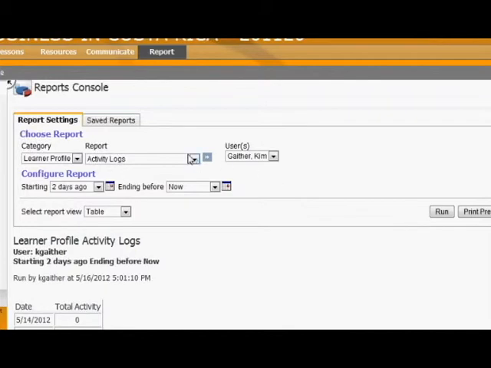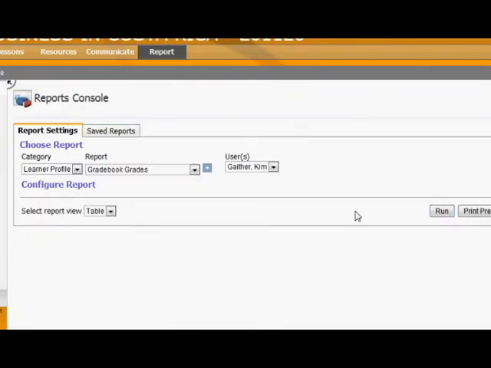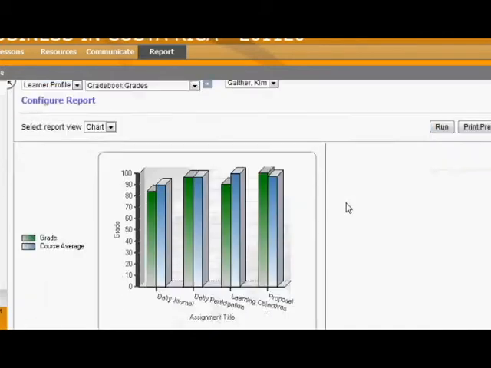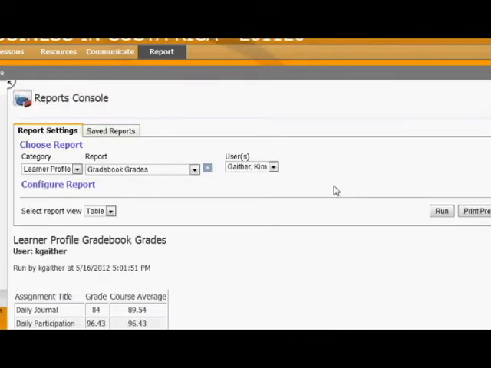Probably the most important report for most students is under Learner Profile, and that is the gradebook grades. And again, you have different options on how it's displayed. If you go to the chart view, it will show you the grades you've received and compare that with the grades that have been received by the average member of the class. And this information can also be displayed in a table format.